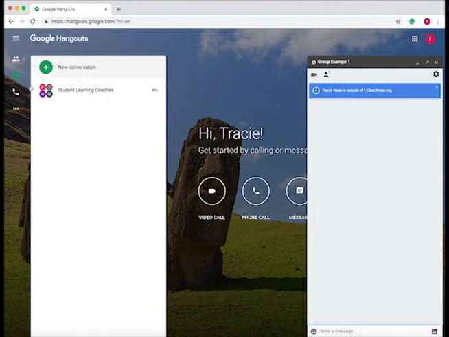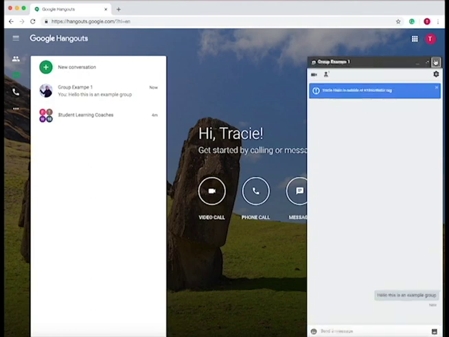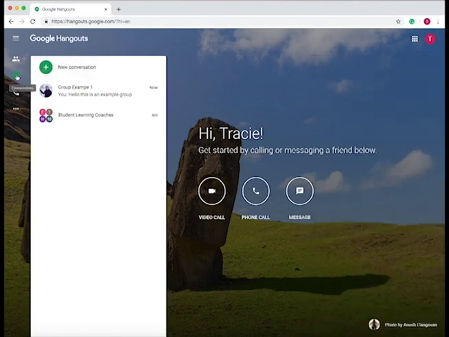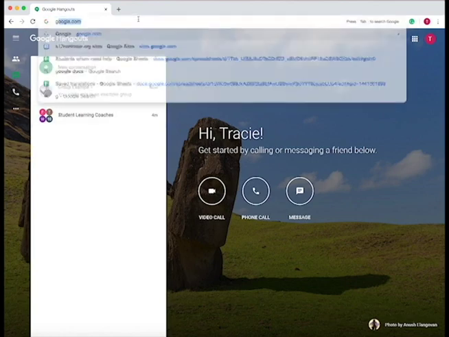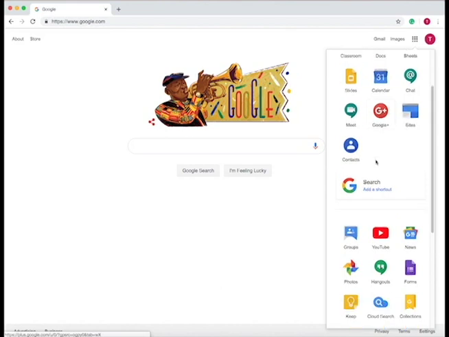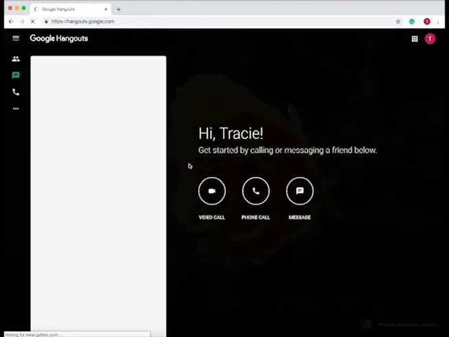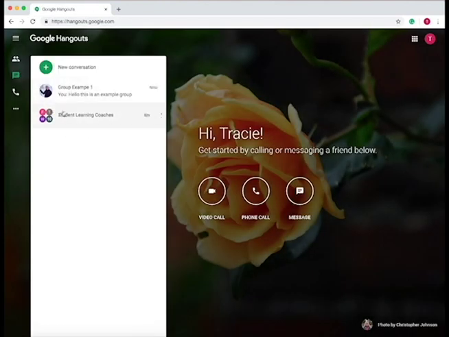In order for the group to stay in the conversations area, you have to say something. And now that I've typed something, the group will forever be in Google Hangouts under my Conversations tab. So if I exit Google Hangouts and then go back to Google Hangouts, as you see, the conversations that I've made in groups that I have are right here.